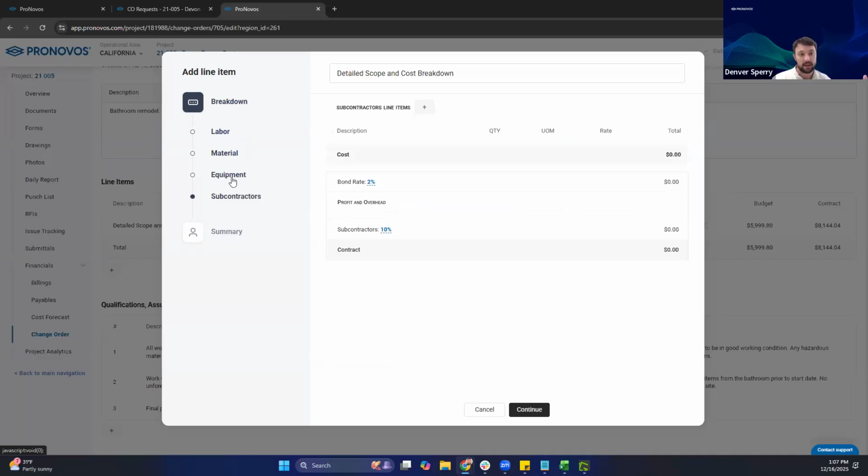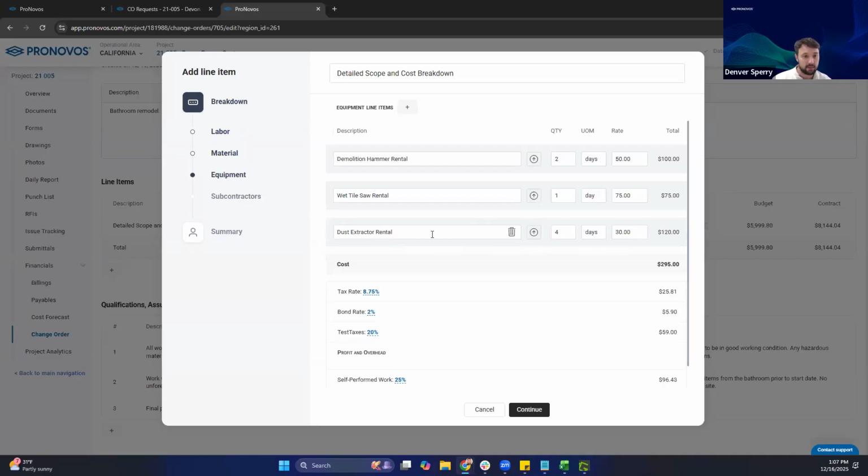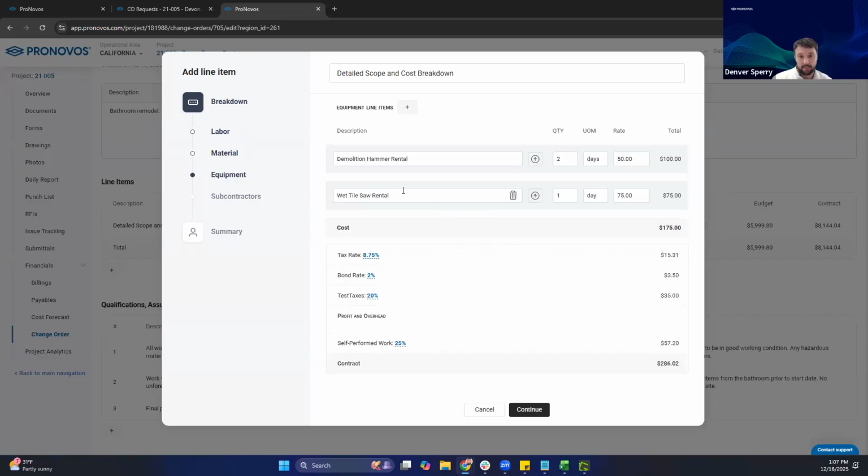Just to get us there. If we need to get rid of stuff, hey, I don't need to rent a dust extractor, right? I've got my own tools here. We can remove it, add new items in there if need be, just by clicking up here. But I think this is a pretty slick tool for getting this information organized.